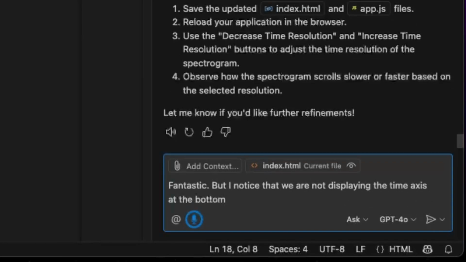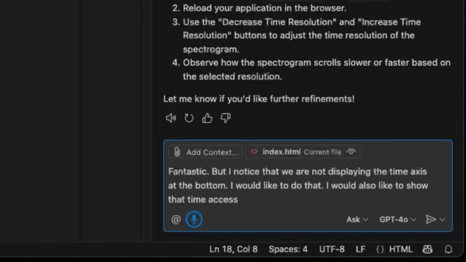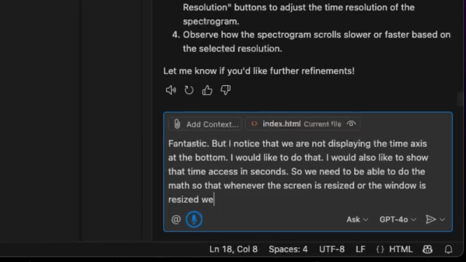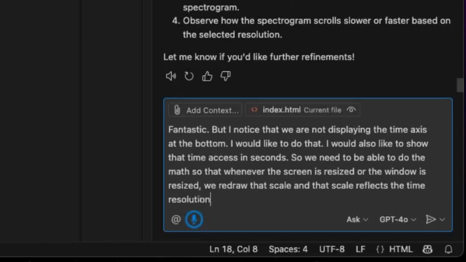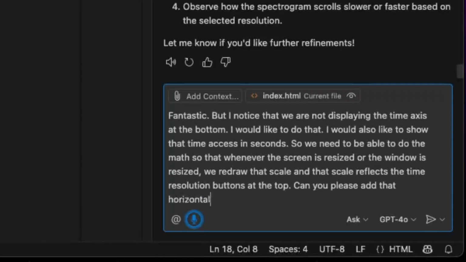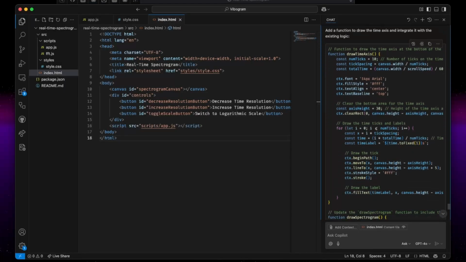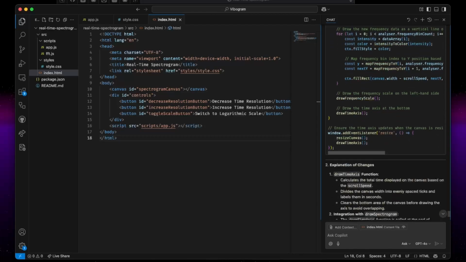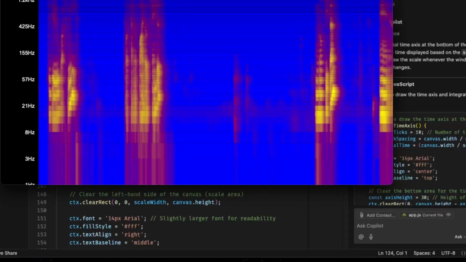I would like to do that. I would also like to show that time axis in seconds. So we need to be able to do the math so that whenever the screen is resized or the window is resized, we redraw that scale, and that scale reflects the time resolution buttons at the top. Can you please add that horizontal scale for me? And it's added a new function, draw time axis, and we're going to modify our draw spectrogram function. And refresh.